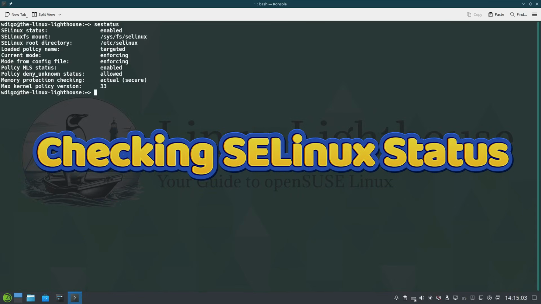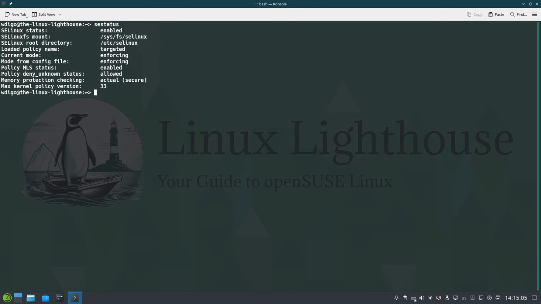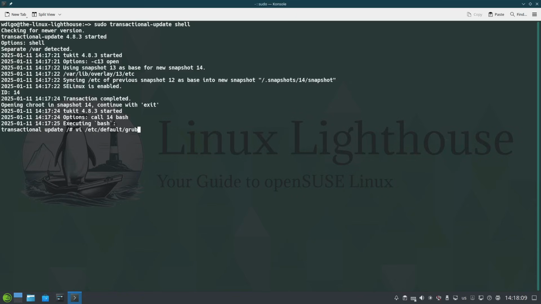Let's begin by checking if SELinux is enabled. Open your terminal and type sestatus. This command gives you the current status of SELinux. For any reason, if it shows SELinux status disabled, you need to check the following two file configurations for that. The first file to check is /etc/default/grub.